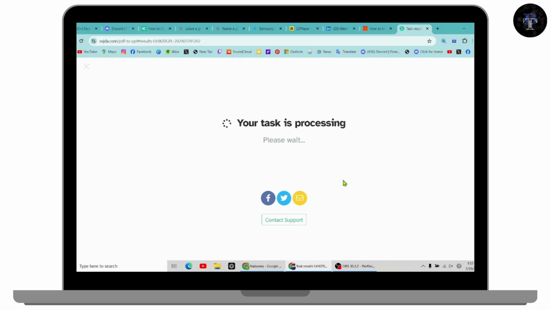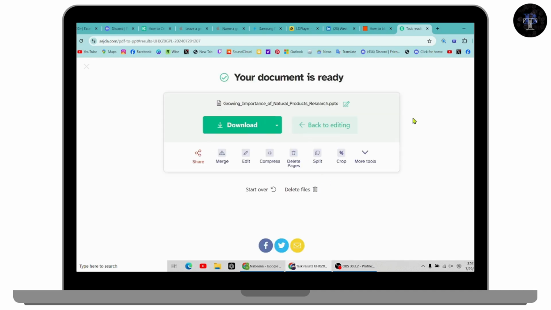And once it converts, then you will have the download option. You can simply click on download and you can download the presentation. So here you will have this kind of interface where after the conversion, you will have the download option. You can simply click on download and you can download it. So that's how you can convert your PDF to a PowerPoint presentation.